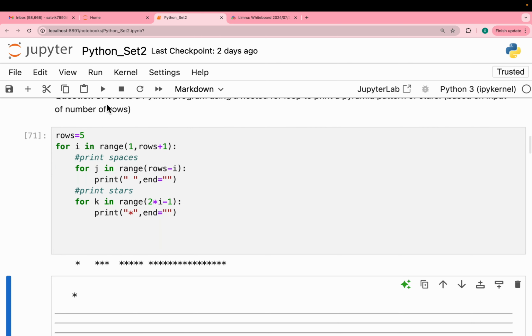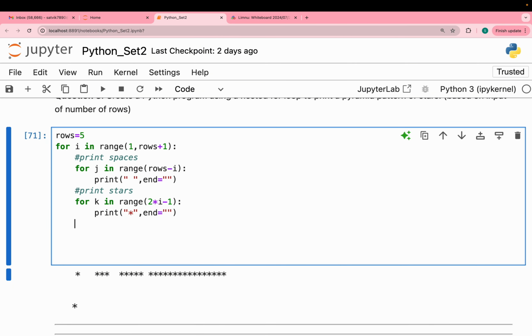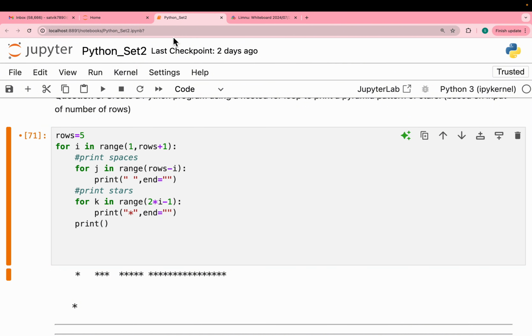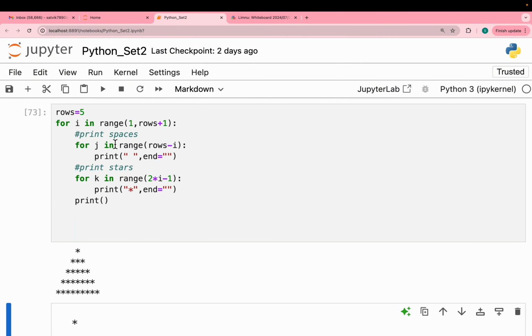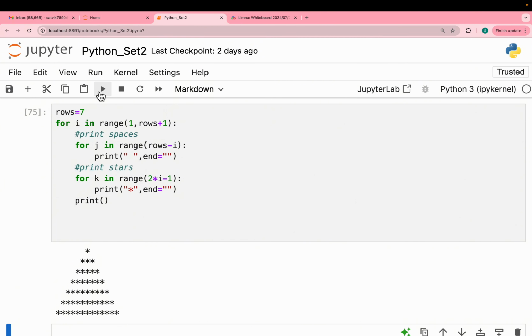So, okay, to move to the next line, I will have to do print, right? So basically I have to move to the next line. I'll do something like this, and this is the way I'm generating the pattern. Now for example, let's say I change the value of rows to 7. It will generate me all the stars. So that's what the main thing is.